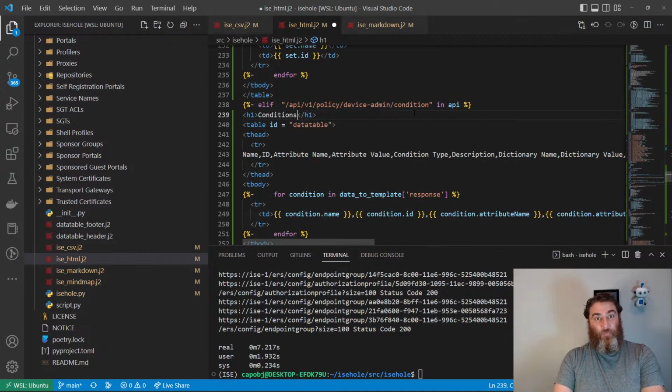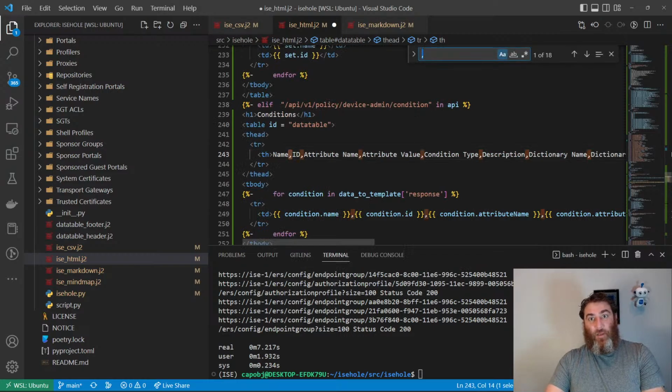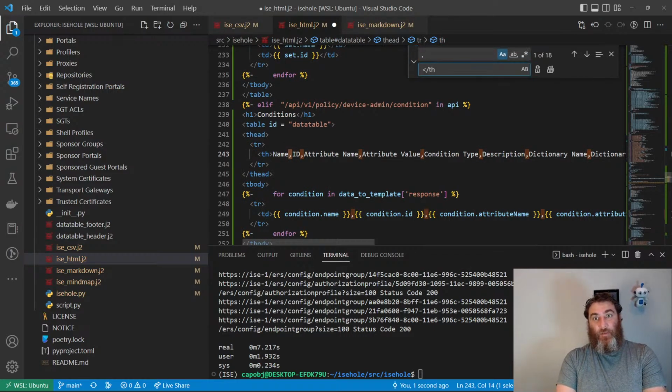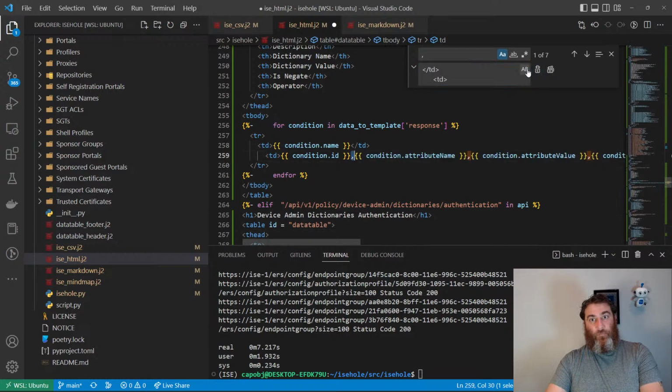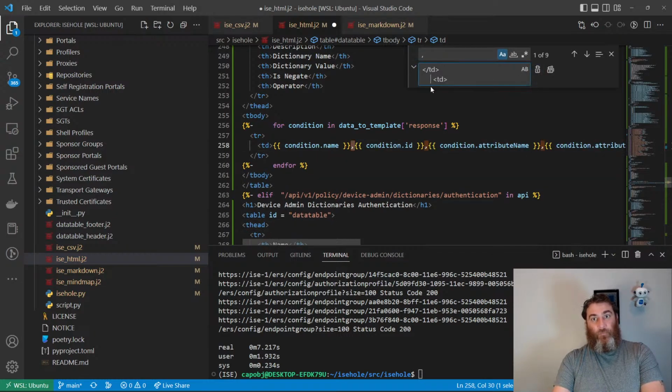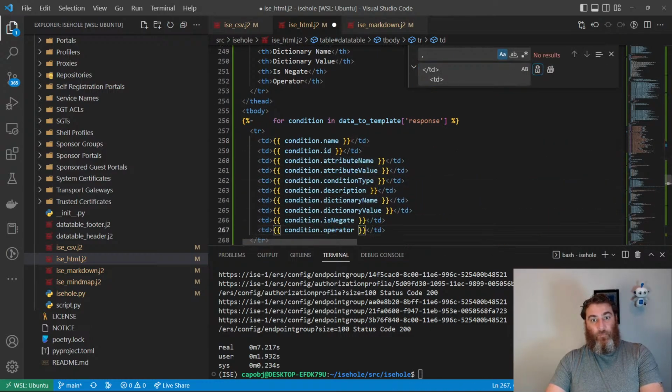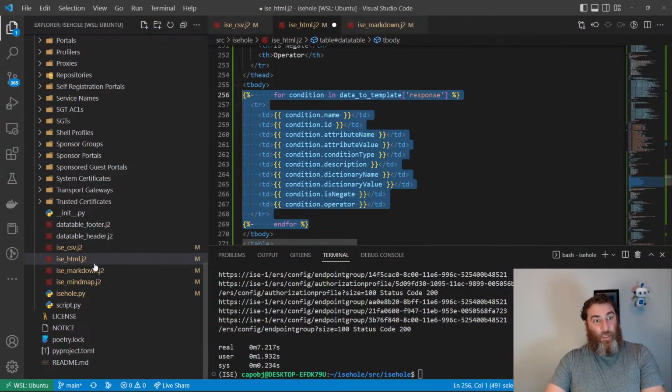Conditions. Find the comma. Replace it. Grab that for loop and make our mind map.